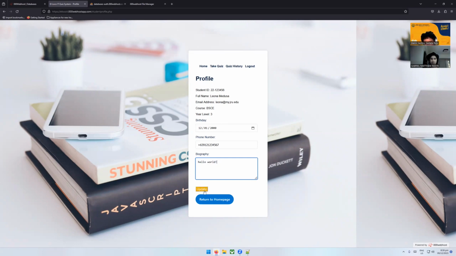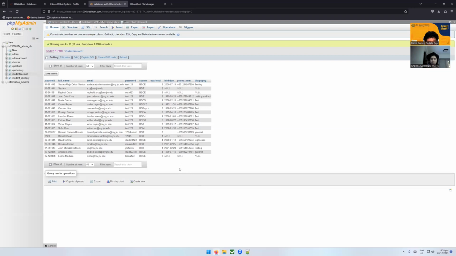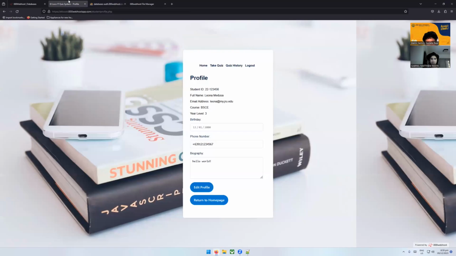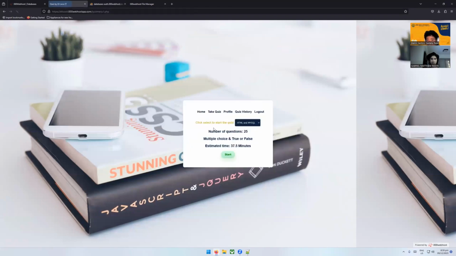Let's click update and refresh the database. As you can see, the birthday, phone number, and biography of Leona were set to null, or empty. And upon refreshing, the database has been updated. So they can press return home when they're done changing their profile, and they can also start the quiz already.